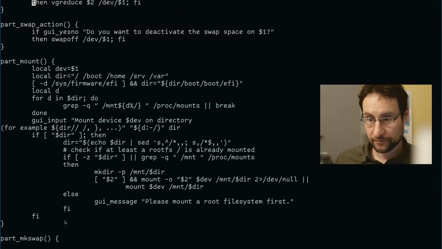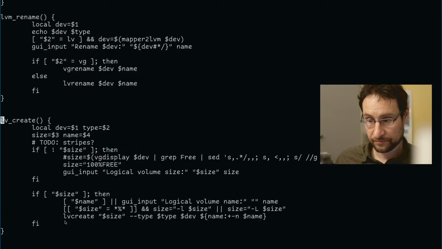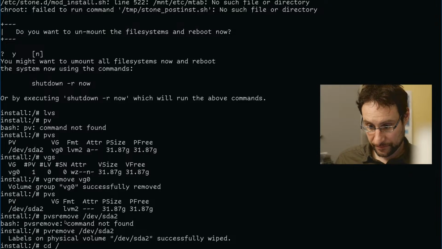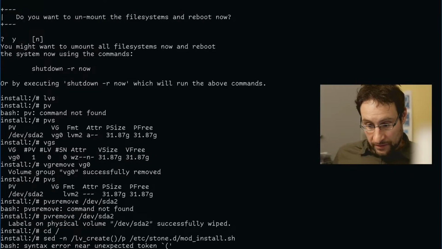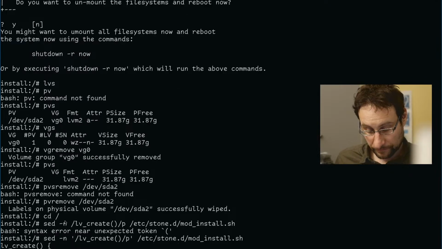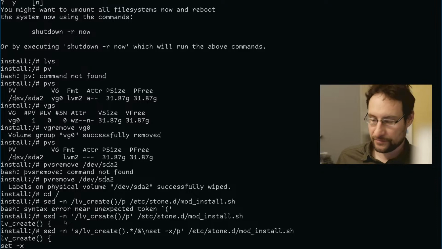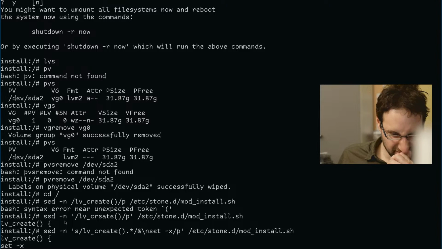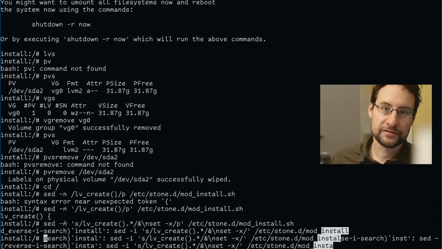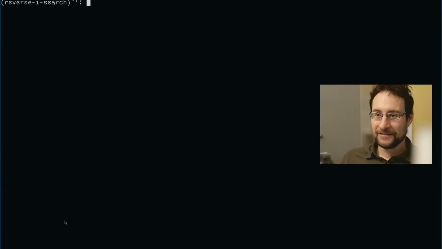Match. What was it? LV create. LV create. Print in. Now it's not a function call. Substitute that to that and that. Yeah, this is how you patch. This is how you hotfix stuff without an editor if you only have a streaming editor.